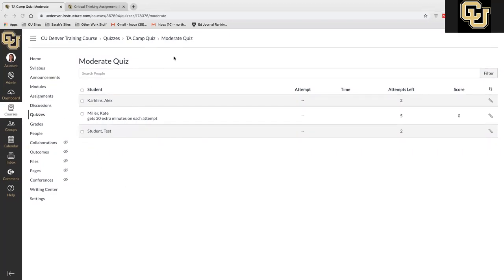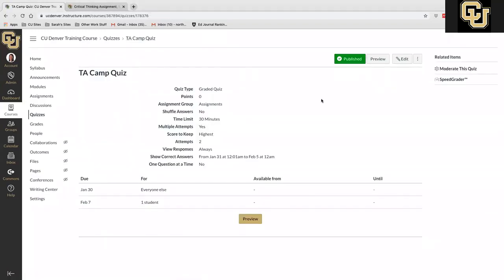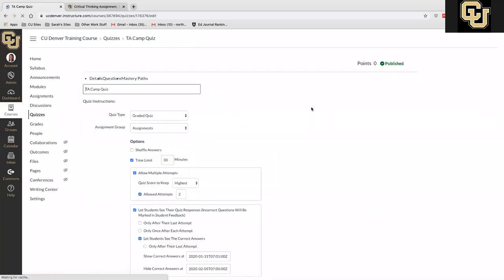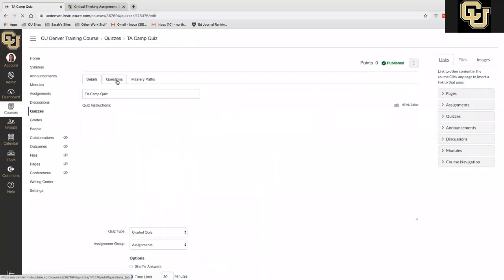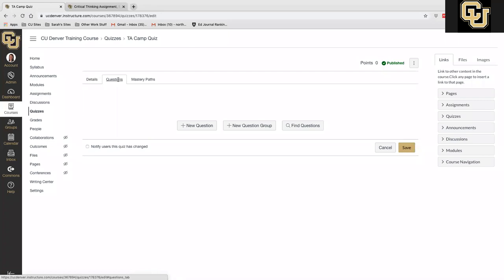So just in the interest of time, I'm going to go back to the quiz, and you can really play around with this question type. The questions are on this next tab over, and you can add a new question here. You can do a new question group. A group is when, let's say you had 3 different questions and they only need to answer one of them. So your group is that set of 3.